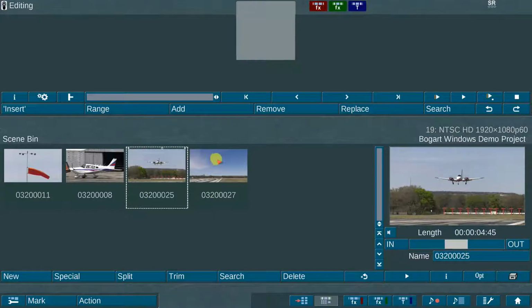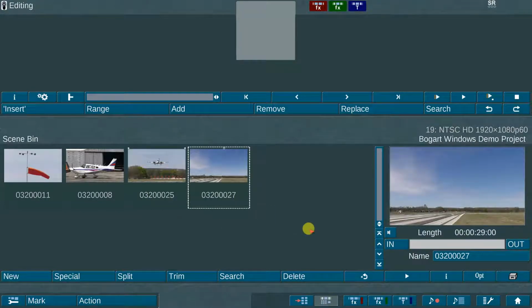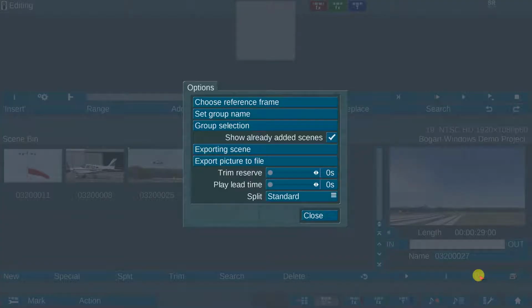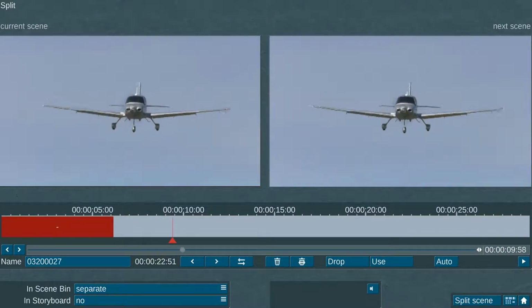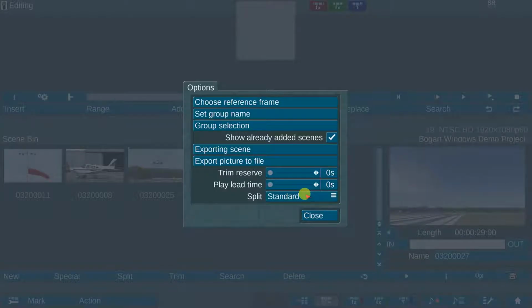Splitting a video scene is equally easy. If you are working in Bogart 10, there is an advanced split feature found in the Options menu. You can choose between Advanced and Standard. For more information on the Advanced Split feature, I invite you to view the Bogart 10 video by going to macrosystem.us. For this demo, I will use the Standard Split option.